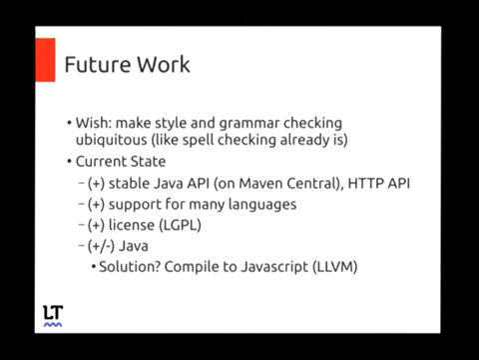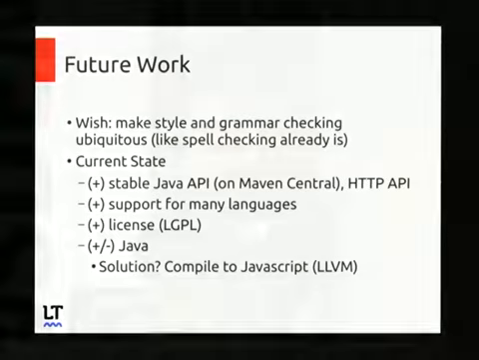And what's the current state? Well, we do have a stable Java API. We are also available on Maven Central. It's useful for Java developers. We have an HTTP and HTTPS API for more or less easy integration. We have support for many languages. We have a license that I think should be liberal enough for almost all use cases. And we're written in Java, which is an absolutely good thing if your software is also written in Java. If your software is not written in Java, you might not like that.